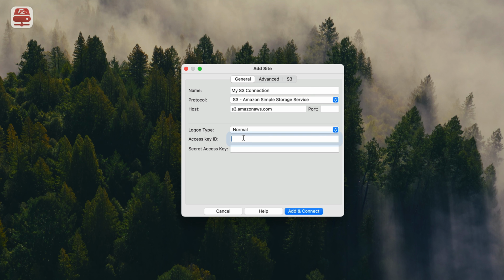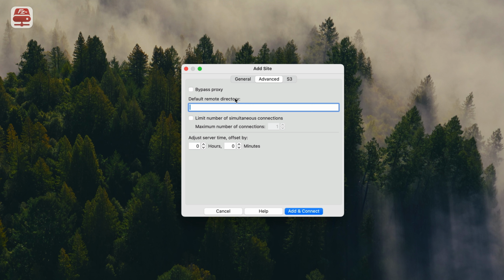Enter the Access Key ID into the Access Key ID field. Enter the Secret Access Key into the Secret Access Key field. If your credentials cannot list buckets, set the target bucket as the default remote directory in the Advanced tab.